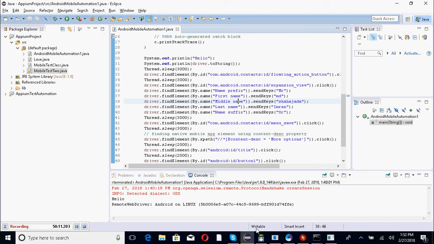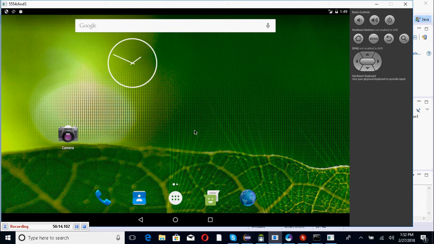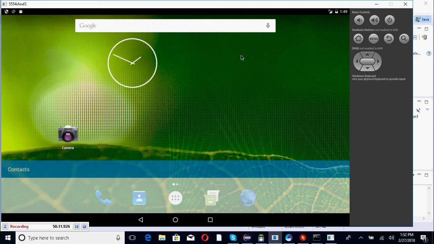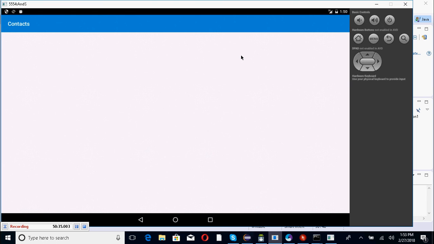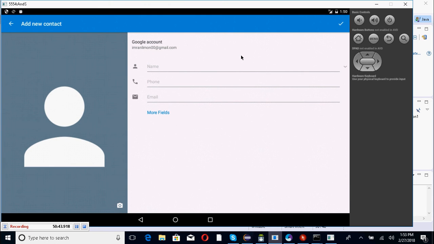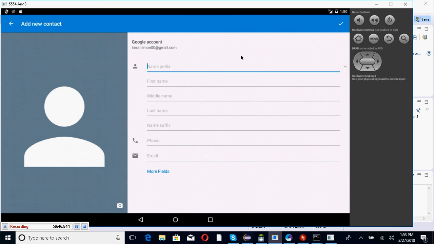Run as Java application. Now I will open the virtual mobile device, and I will see what happens. I'm expecting the script will launch the Contacts app and add my name in the Contacts app, and then later it will delete. So the script launched the app. It clicked on the add button. This page showed up. It will click on the arrow button. Now it will enter my name in the edit fields.